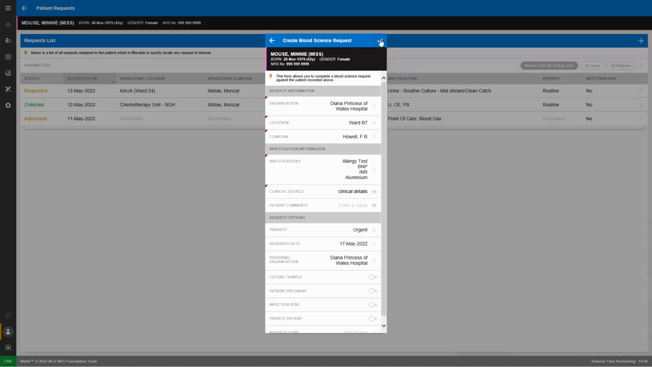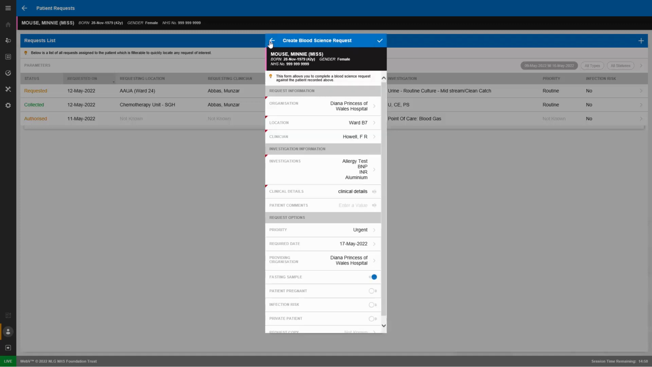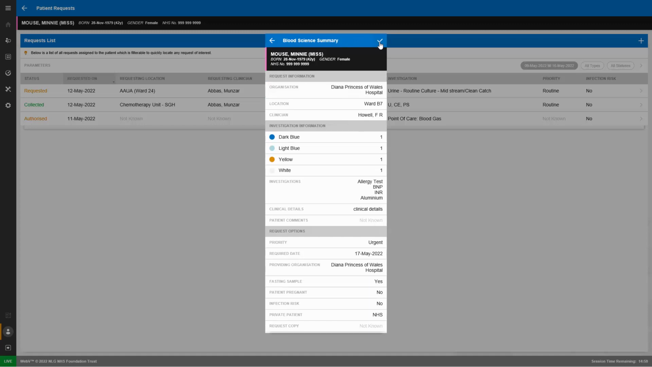And clicking the toggles on to mark that the patient is either pregnant, an infection risk, or a private patient. Click the tick to submit the request and view the summary. If you need to change anything, click on the arrow to go back and update the request. Click the tick on the summary to submit the request.